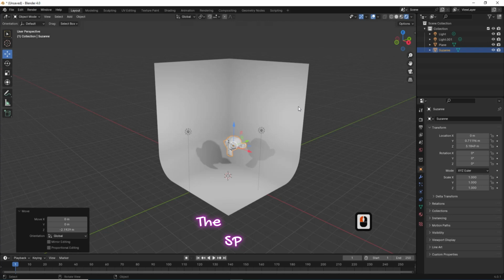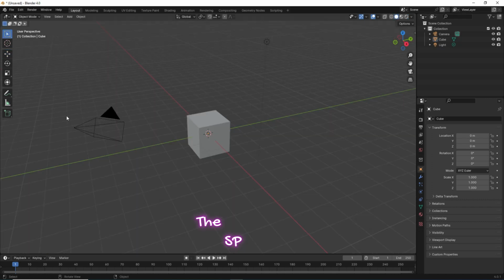Hi, in this video I'll show you how to make an Infinity Cove backdrop in Blender. Let's start. Select the original cube and the camera and press the Delete button on the keyboard to delete them.